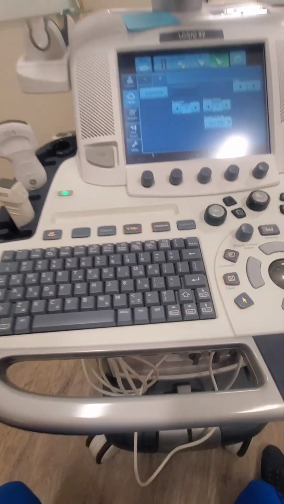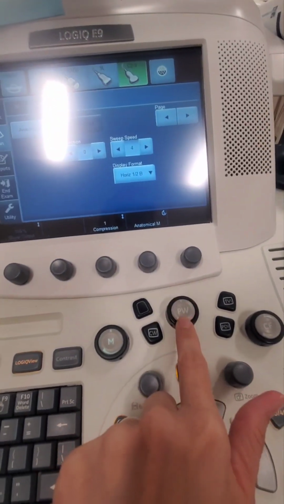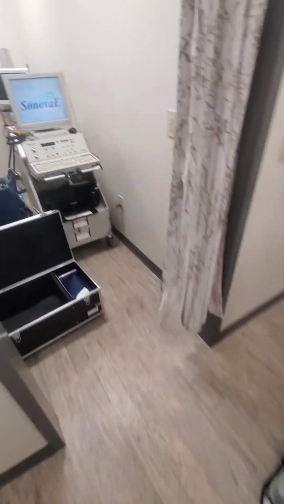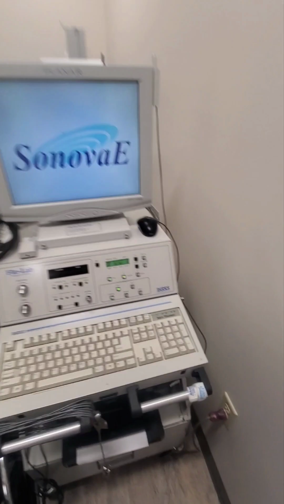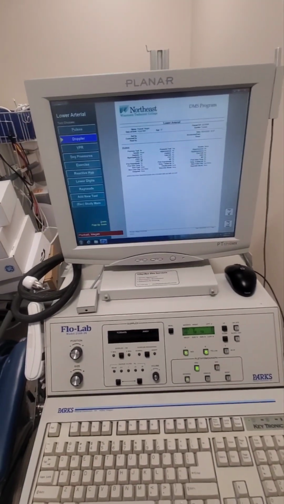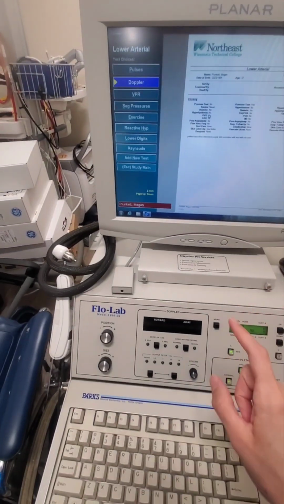The other thing that's very similar to the pulse wave but doesn't have a gate is continuous wave. So you have range ambiguity. Don't know how along that path you'll have that Doppler waveform, but it's going to look the same.